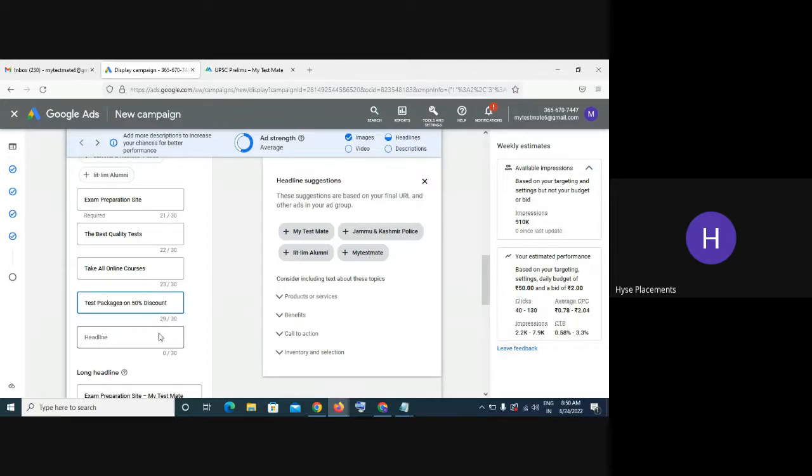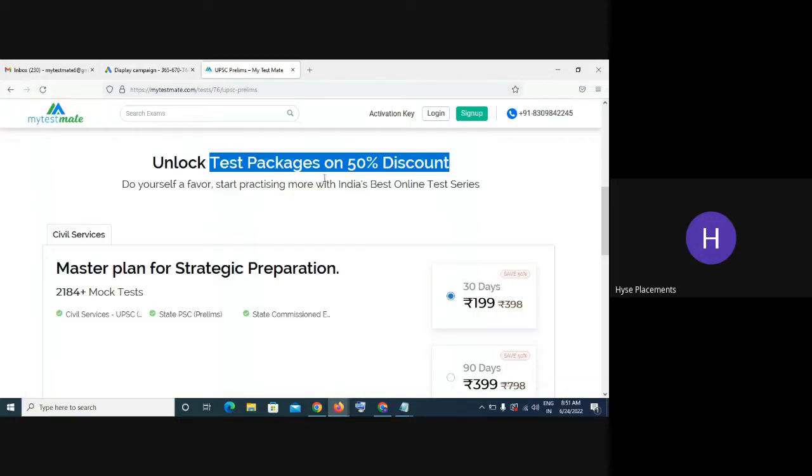See, for everything you have only a 30 characters limit. More than that, you can't do. Test packages on 50% discount. I'll just use this one, or else I'll use this one also. Unlock test packages.